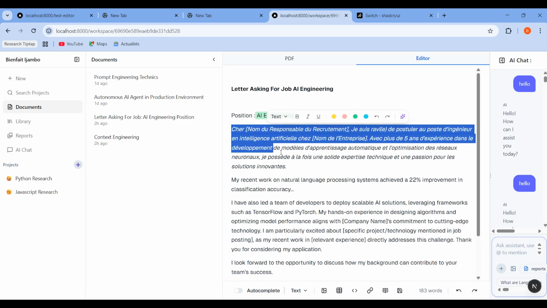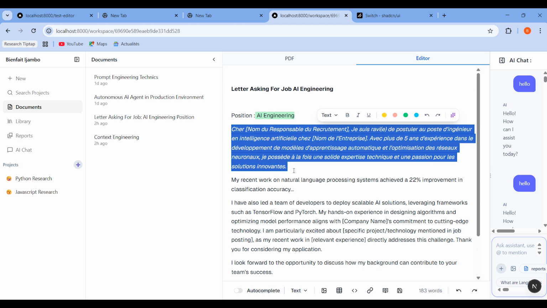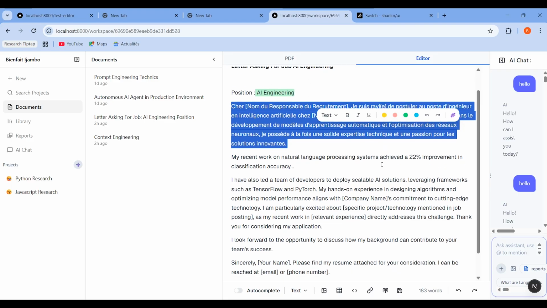I don't know if you know French, guys. Cher, yeah, you can see cher, nom du responsable du recrutement. Okay, you can see, guys, the AI translated to French. Je suis ravi de poster le poste d'ingénieur en intelligence artificielle. Yeah, this is French, guys.